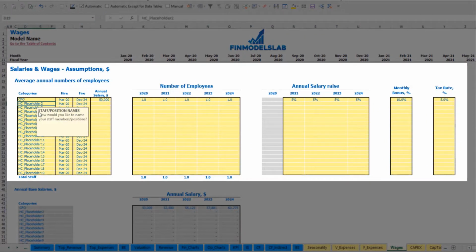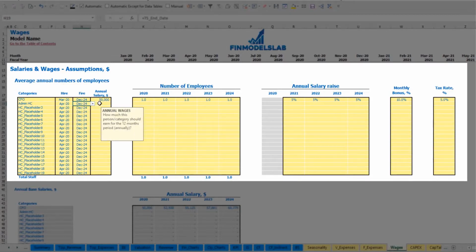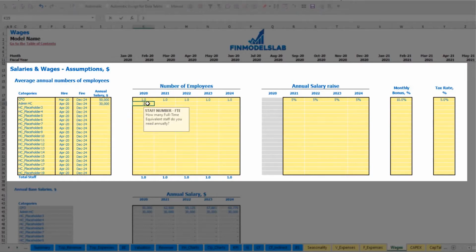Another option would be admin count, which will start in April and will grow till the end of the model with an annual salary of $30,000. Let it be in year number 1, 2, then 4, 6, 8 and 10 headcounts.